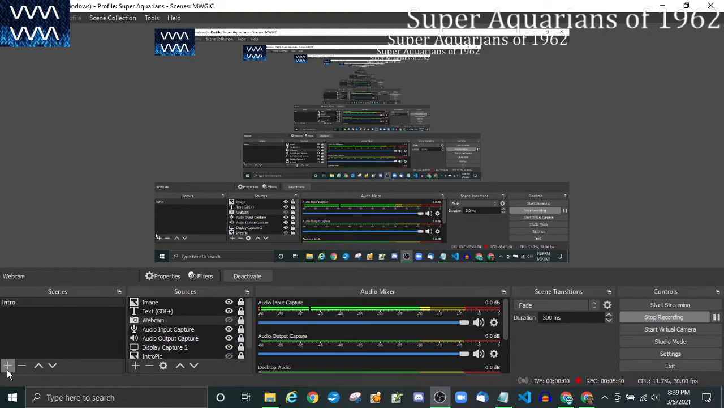All right, so now if I wanted to create another scene, I could click this plus sign here, give the scene a name and add a second scene, and I could have a whole different set of sources in that second scene. And then I can set what are called hotkeys, so where I just push one key on the keyboard and they'll switch between one scene and the other.